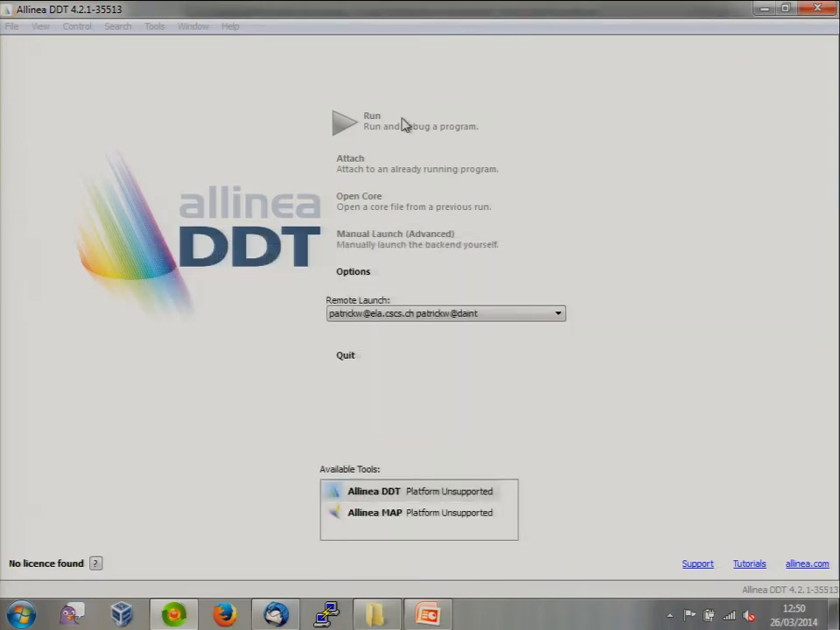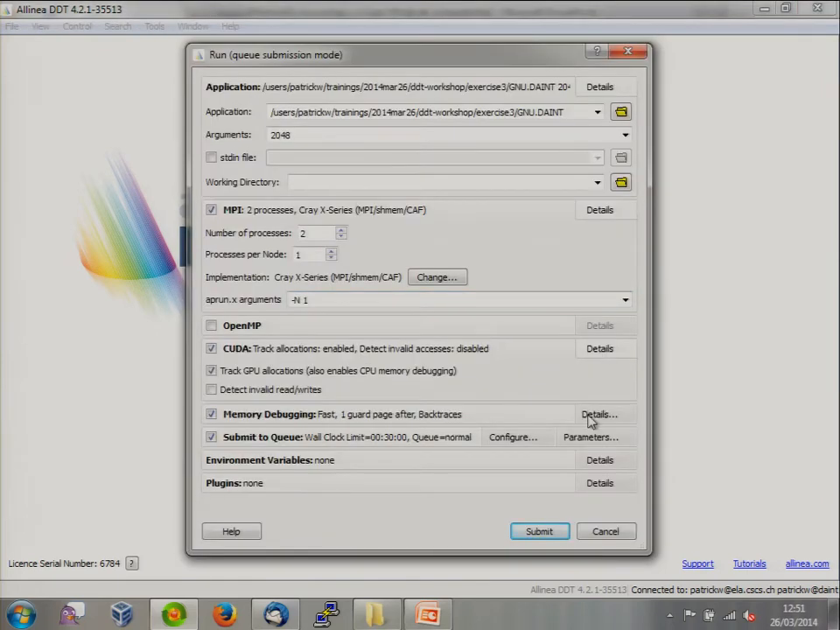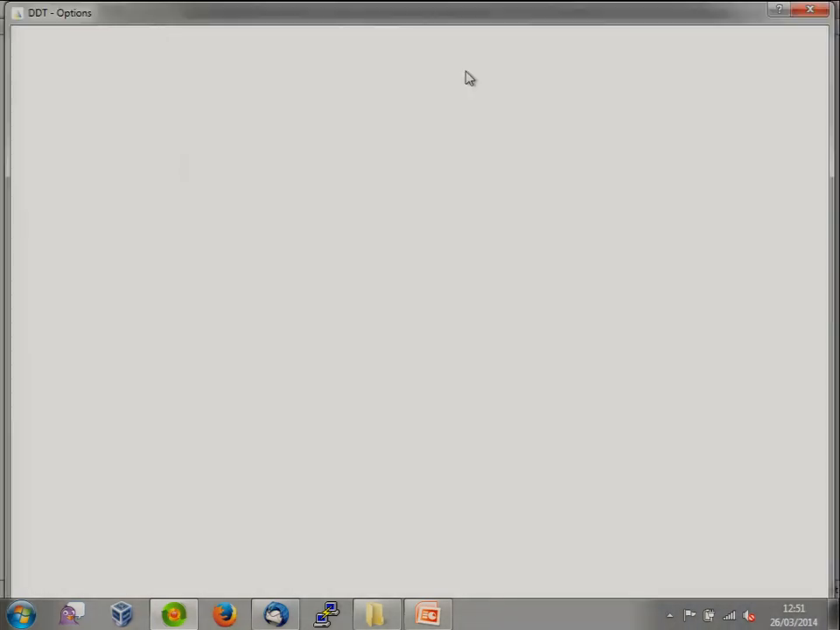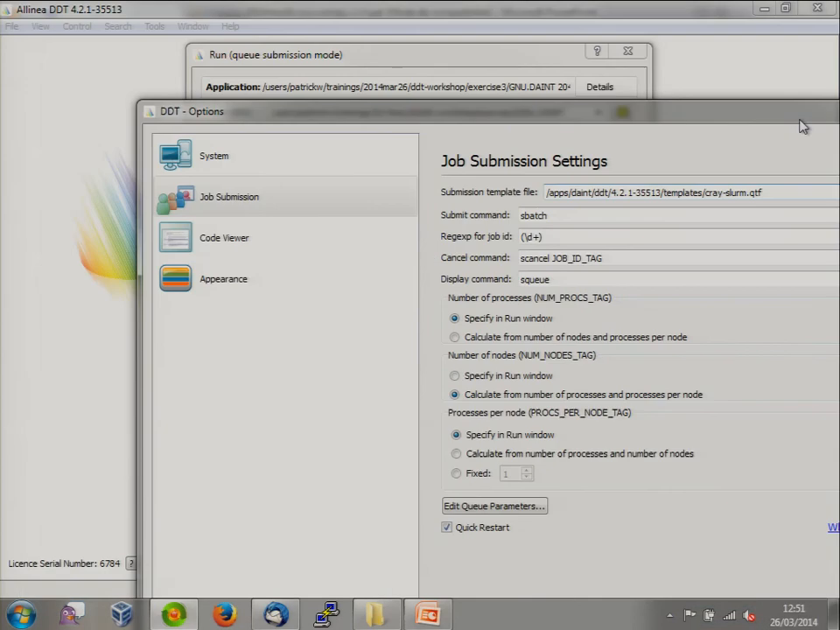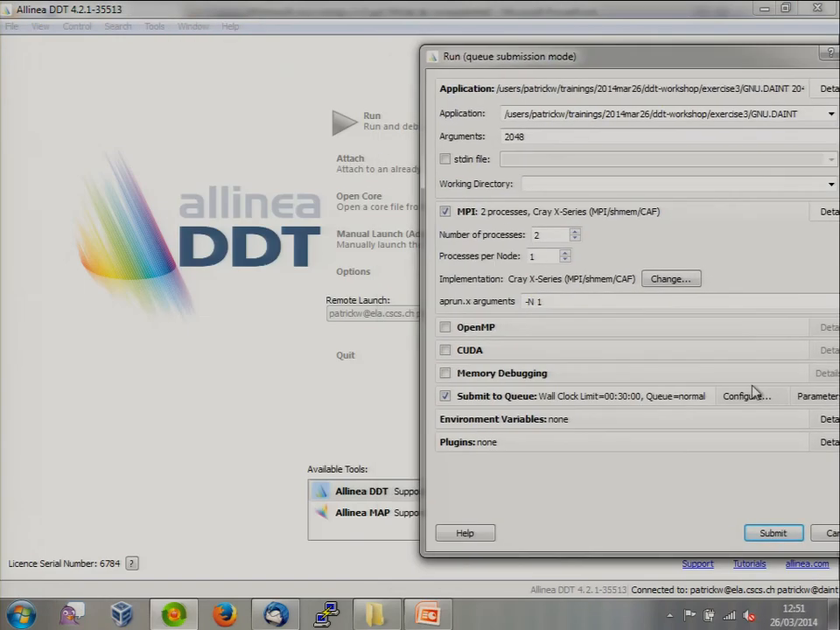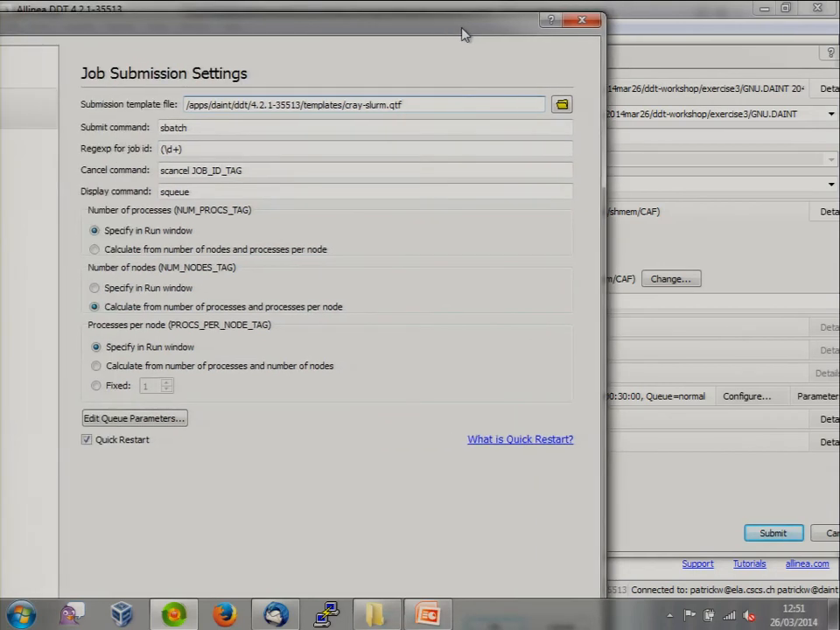So when you're starting, obviously the remote client will need to submit the job to the workload scheduler. Okay? So in order to do so, in the configuration part of the workload scheduler, here, if you click on this configure button, you will arrive at this screen. And the template file you're looking for is this one.